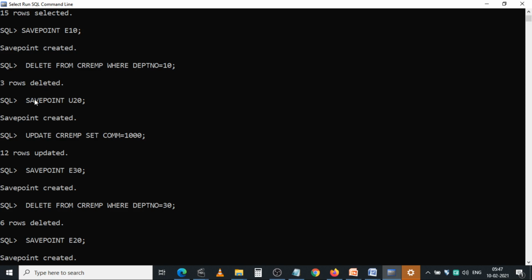Okay, next, for the next transaction I have created another save point, U20. Save point created for the update command. Update CRR EMP set commission equal to 1000. Already you know that in the commission column there are so many null values. For so many employees there is no commission. I have just set 1000 rupees by default for all employees.